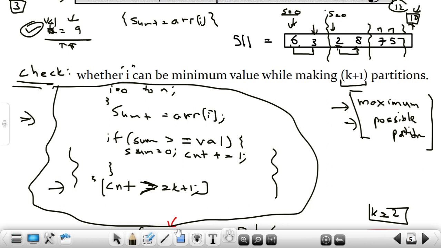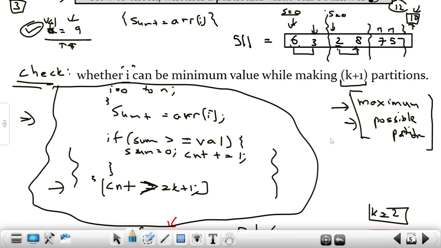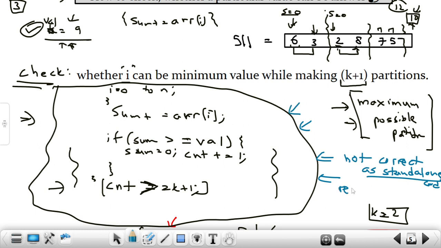But let me tell you one thing, that this code is not the correct code. It is just relevant to the problem. If I talk about this code as standalone code, let me write this. This is not correct, but relevant to the problem. Not correct as standalone code, right? So what does this mean? I will explain this. It is relevant to the problem and going to work for the problem, and your answer is going to be submitted.